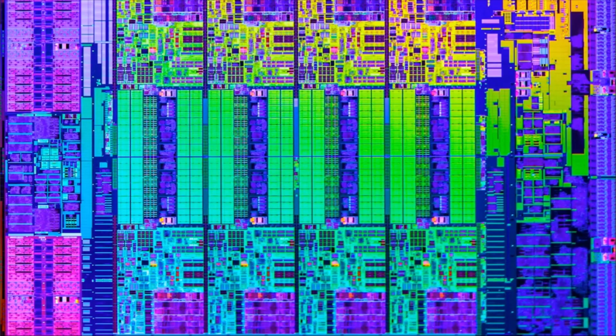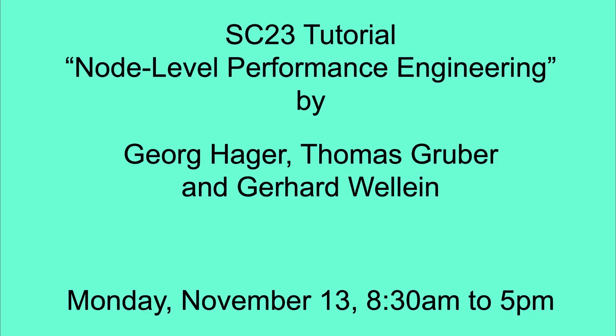Now you could blame others and say, fix this mess. This is not my problem. But we are all in the same boat to get good performance. Hardware designers, programming language designers, compiler developers, and application developers. So let's help together to get it done. Visit our SC23 tutorial on node-level performance engineering and learn how to turn numbers into insight.